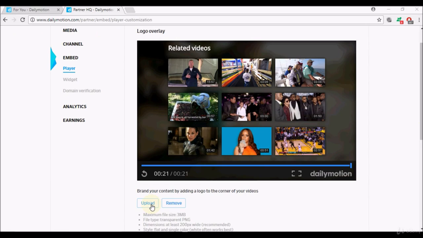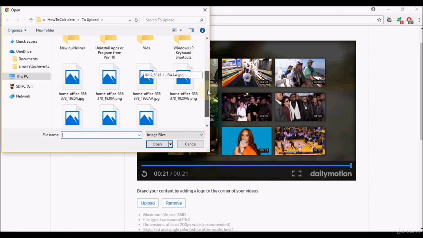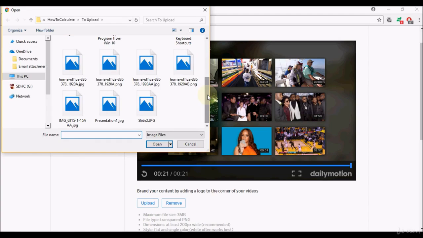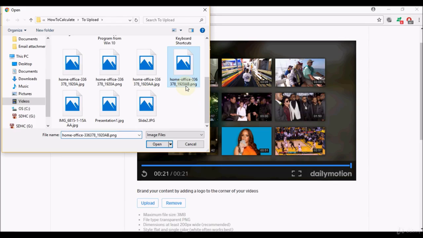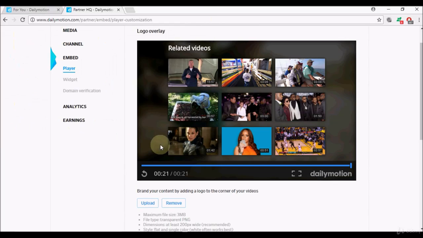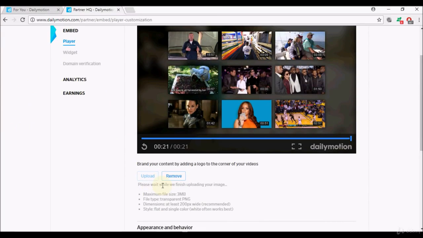So if I select upload, and wherever you have saved the image, you can locate that folder and select the image. So it was this image here, ab.png. Select that and select open. Once you select open, you'll see it says please wait while we finish uploading your image. It takes a few seconds or even a minute for the image to upload.